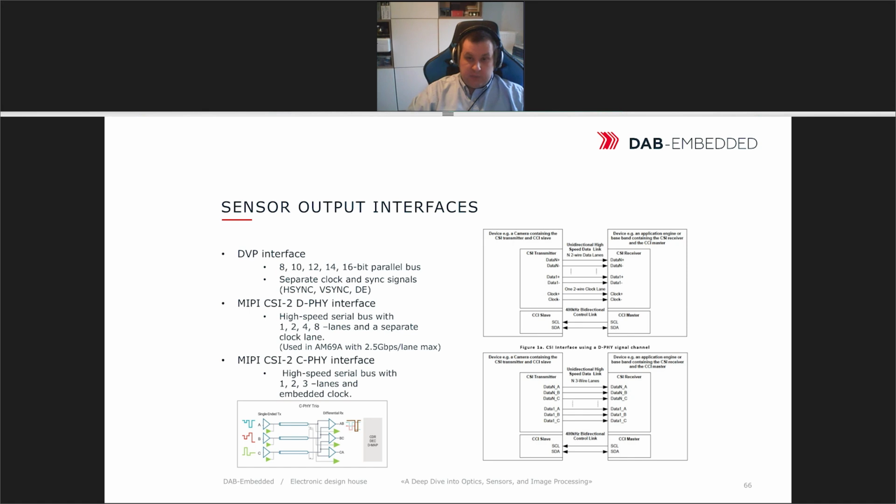About sensor interfaces. We typically use 2 types of interfaces between the processor and the sensor itself: DVP or MIPI CSI-2. Of course, there are a number of interfaces available for machine vision applications, but here we will speak mostly about these 2. DVP is a bit slower. It's a parallel bus with external signals for synchronization.